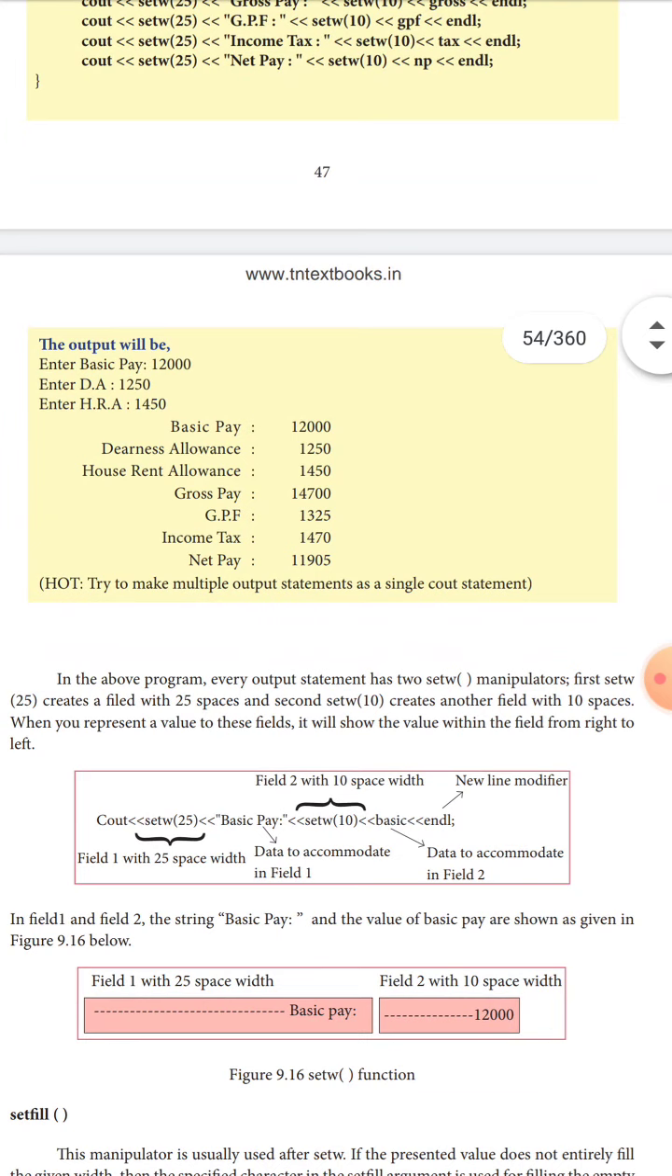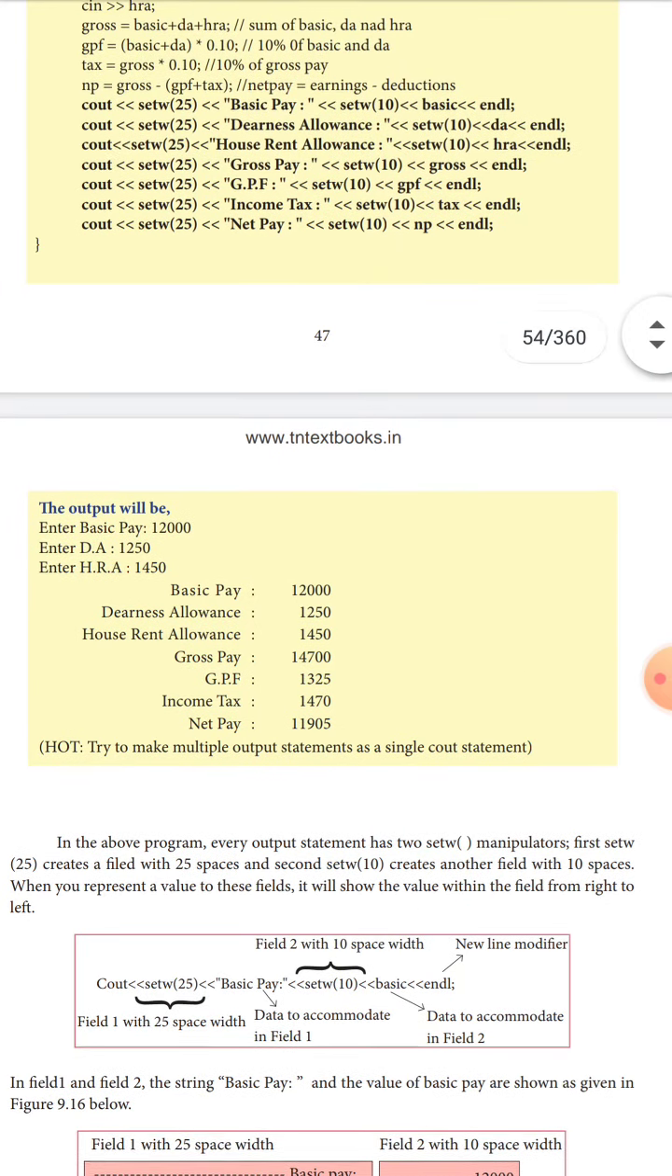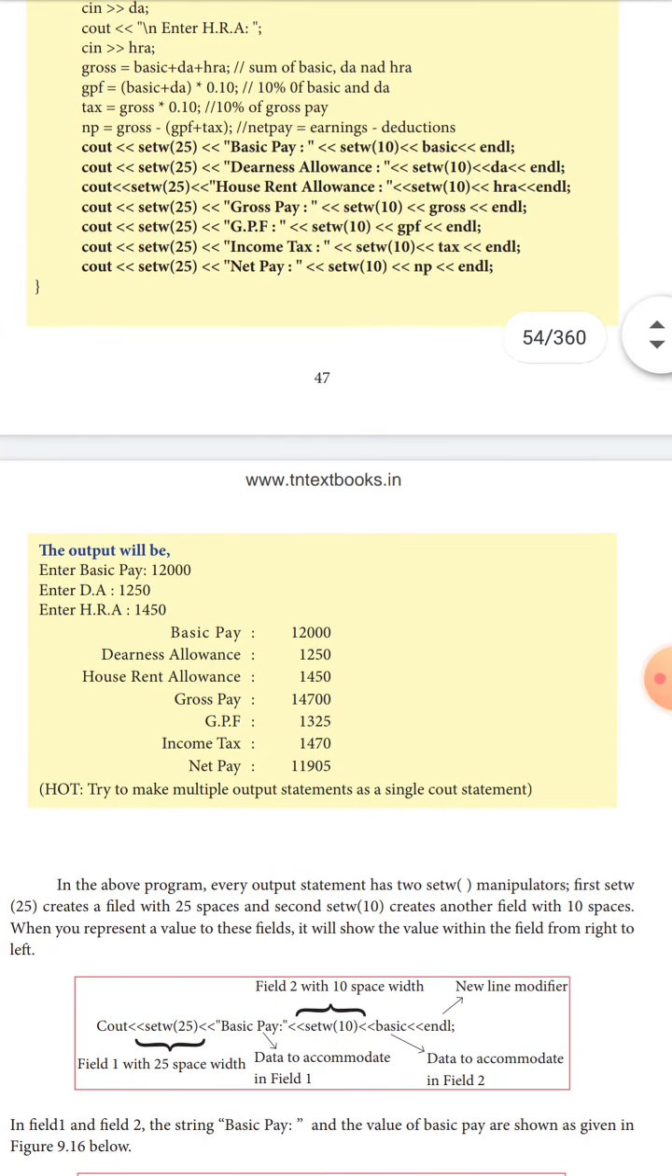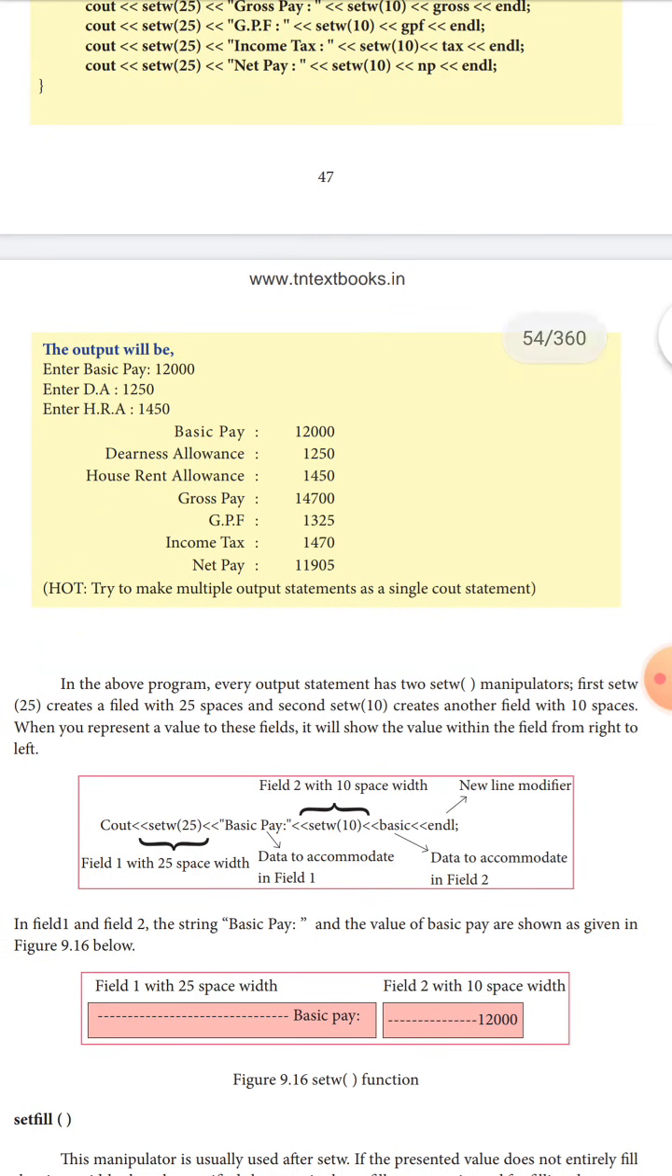In the above program, every output statement has two setw manipulators. The first setw creates a field allocating 25 spaces, and the second one gives 10, so it allocates 10 spaces.